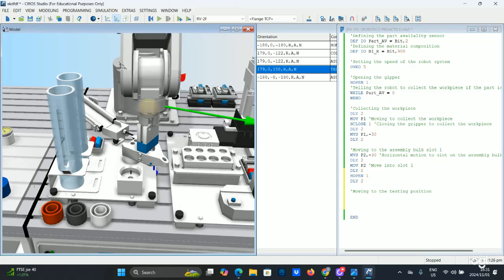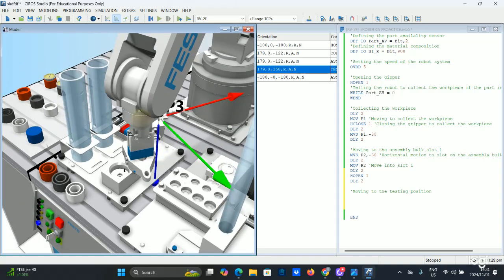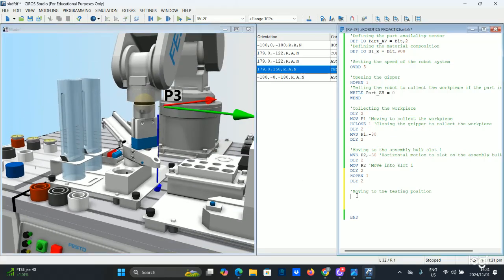So the testing position, still remember, it's somewhere here, which means we need to move the robot up. So we do MVS at position number 2, we're on position number 2, and then we move to the height of -8. And then we delay for 2 seconds.